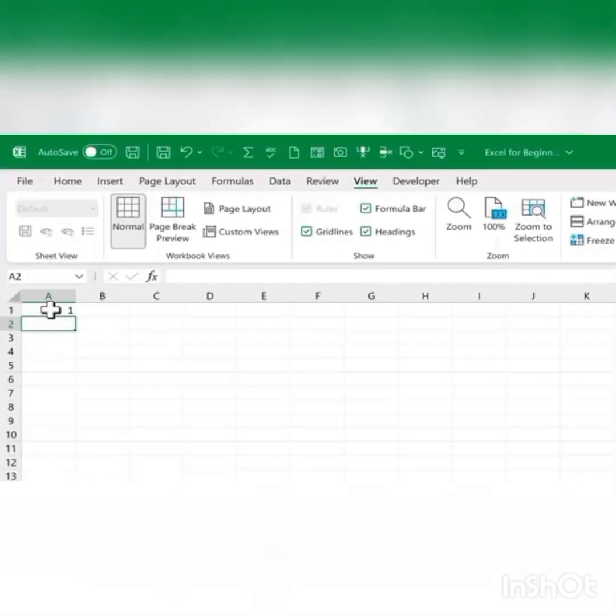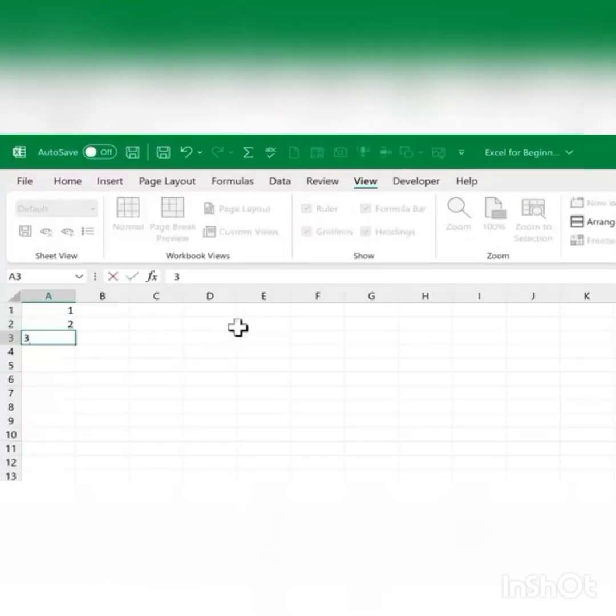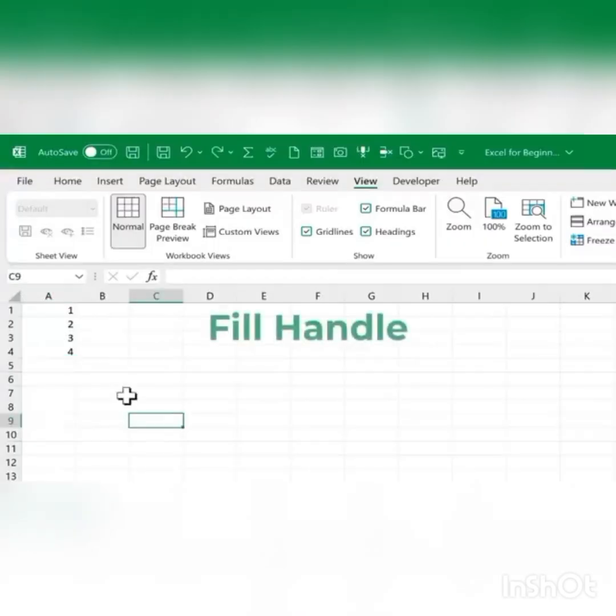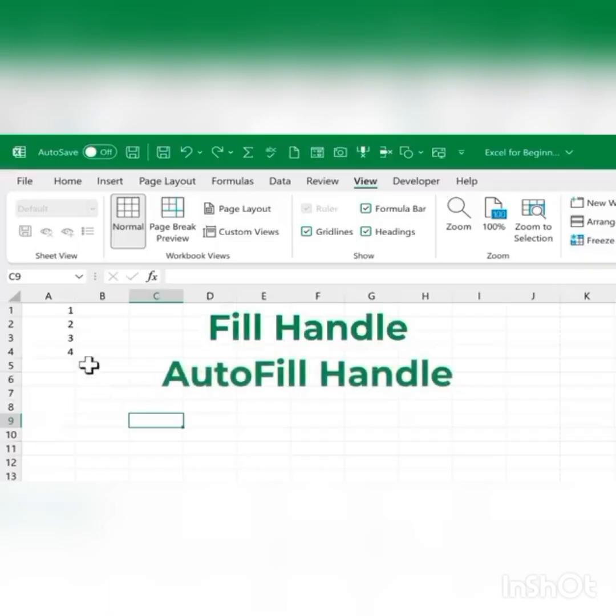Notice when I tapped Enter, the active cell moved down 1, and that's great because that's where I want to type the next number: 2, Enter, 3, Enter, 4, Enter, and I could just continue to do this down the spreadsheet. But that is kind of a repetitive task, and Excel has a built-in feature to make it so it's not so repetitive. There's something called the fill handle or the autofill handle in Microsoft Excel.